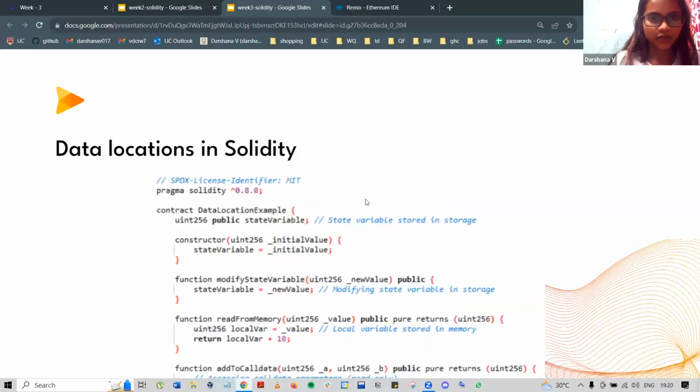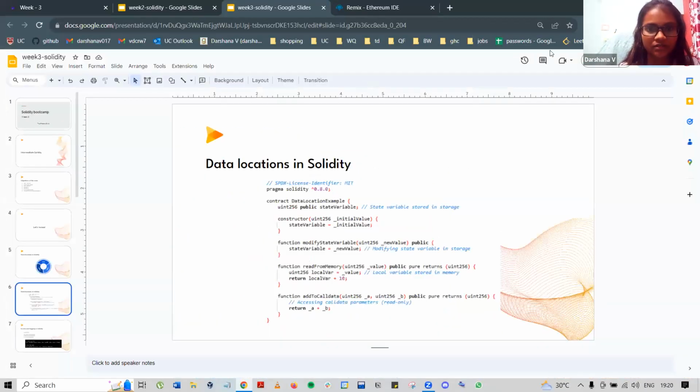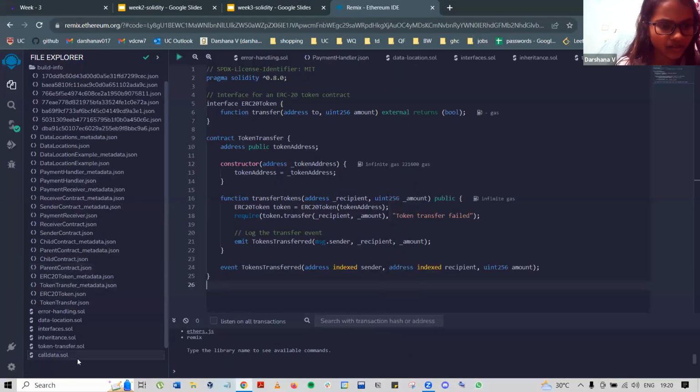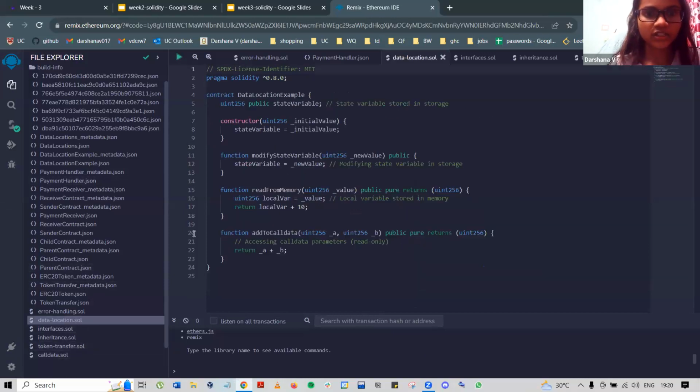So we have this example over here. I can also go to it in the Remix folder. In this data location dot sol, this is just an example that I have over here. In this example, you can see that this is a state variable that is stored in storage. You are basically storing it directly in the blockchain. It's initialized in the constructor itself. You can see its initialization here, and it can be modified using this function.